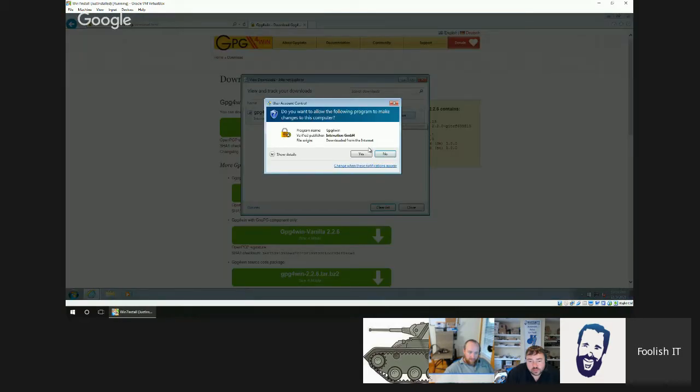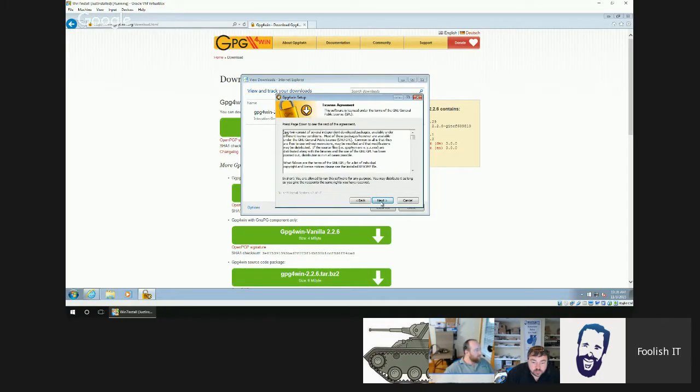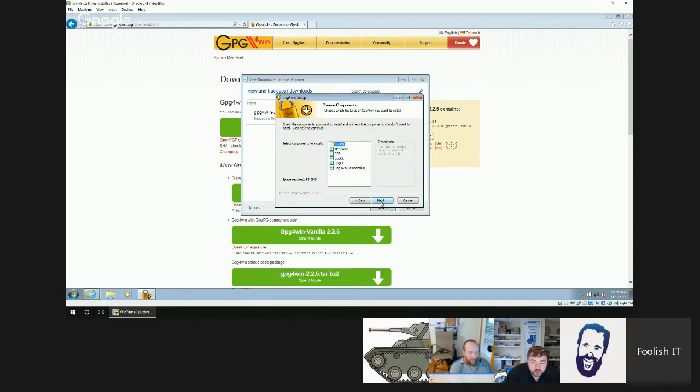Alright, so we just downloaded GPG4Win. And we're going to go through the setup here. What level encryption does this use, Michael? 4096-bit RSA. Yeah, we'll put it on my desktop.